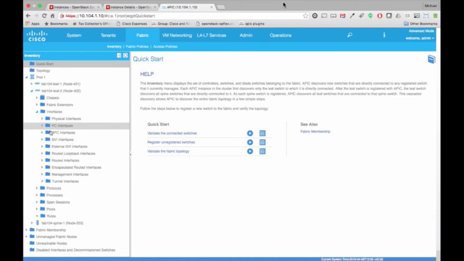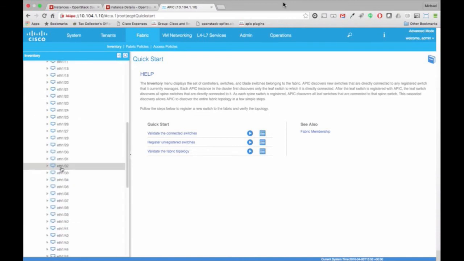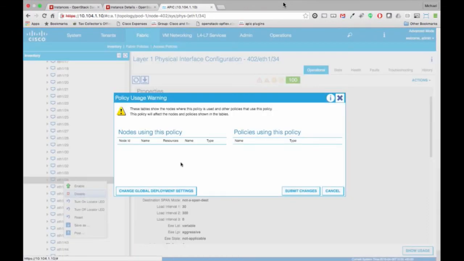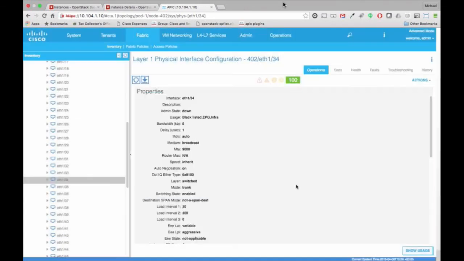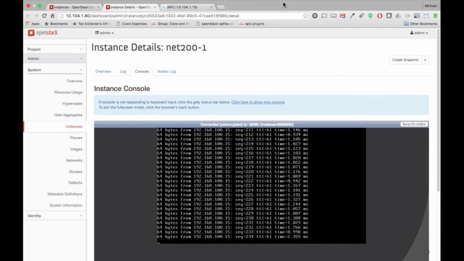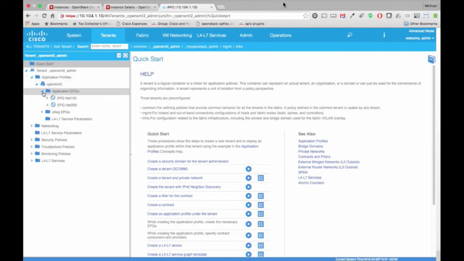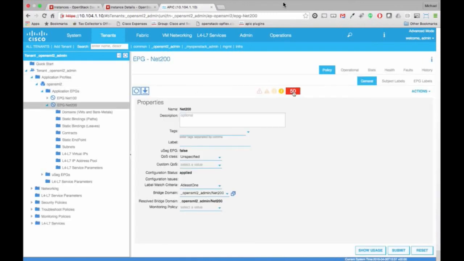Now what we're going to do is create an interruption: one of the interfaces connected to the fabric, we're going to bring it down. That will cause an interruption in the ping that we were seeing. As that happens, we will also see that the APIC has detected it, and it's going to say that the health score for that particular application is not good. It shows 50, which means there's something wrong, like the health score is 50%.